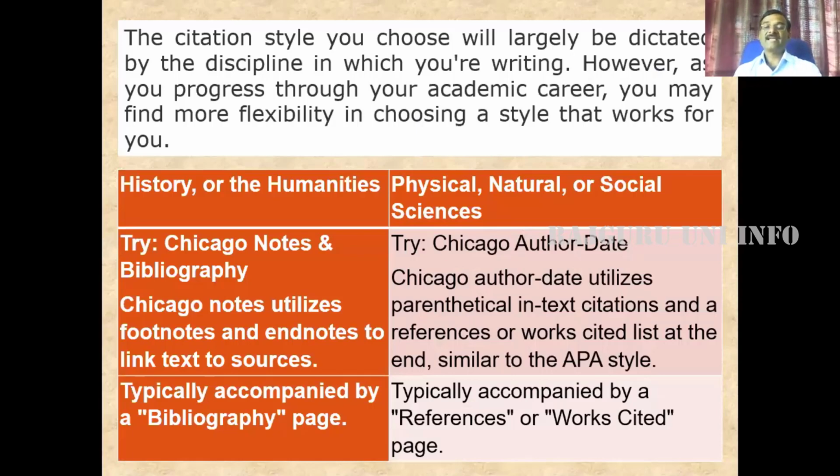Usually, the citation style we are going to choose will be largely dictated by the discipline, as I have referred, in which we are writing our paper. However, as we go on progressing in research or in our academic career, we definitely find more flexibility in choosing a style that fits us. And for that, I have quoted some references, that is, for history and humanities.